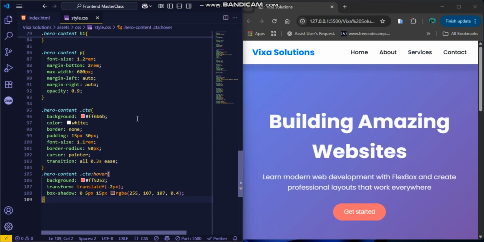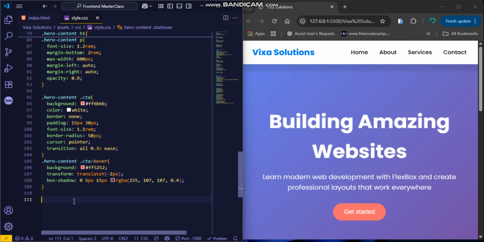So, and our call to action button, right? The one here uses a bright coral color that contrasts well with the purple background. I'm adding a hover effect that changes the color slightly, lifts the button up by 2 pixels using the transform translate, right? And adds a shadow for a nice interactive feel. So that's all for our hero section. Now let's move to the about section.